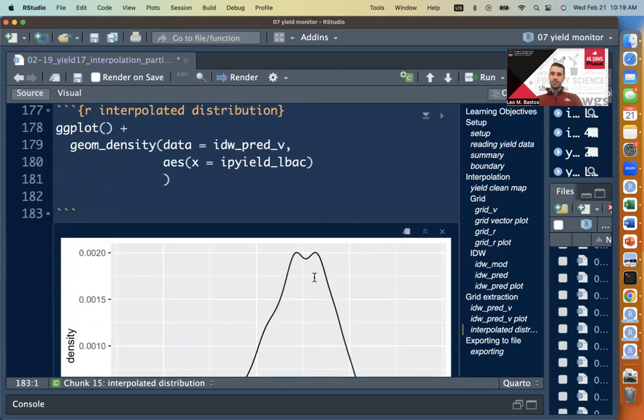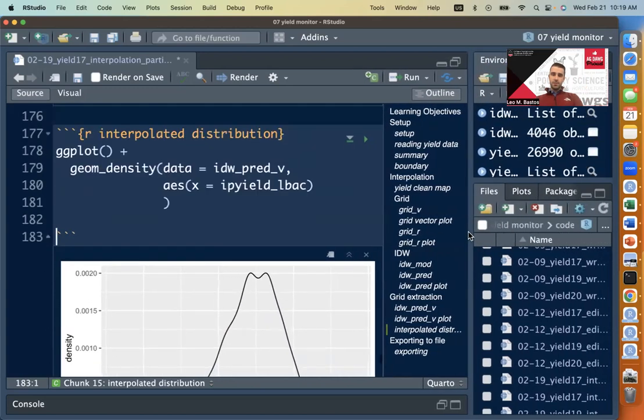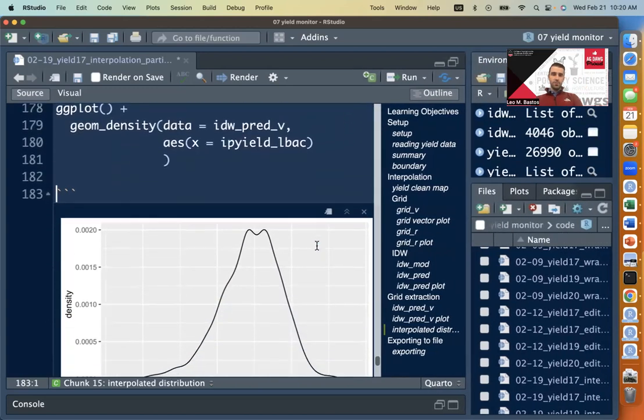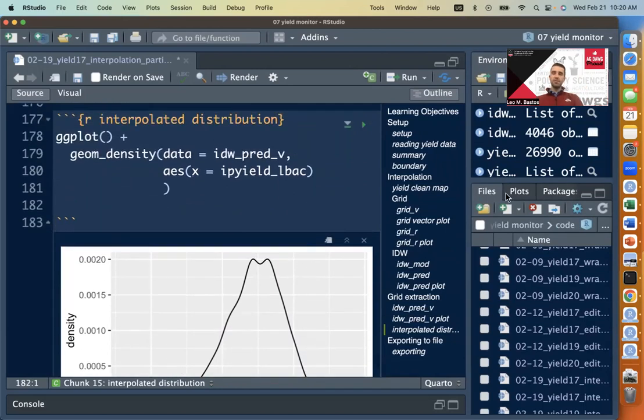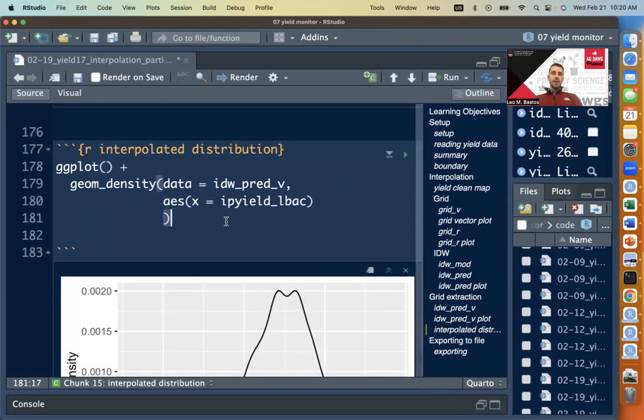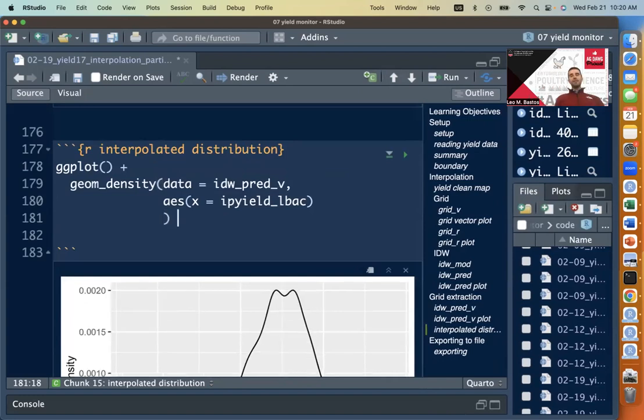Let me still show you my code. So we get a statistical distribution of the interpolated yield values that we have for this field in 2017. However, I do want to add the geom density of the points that were not interpolated, so the points that were used behind the scenes to create this interpolated map.